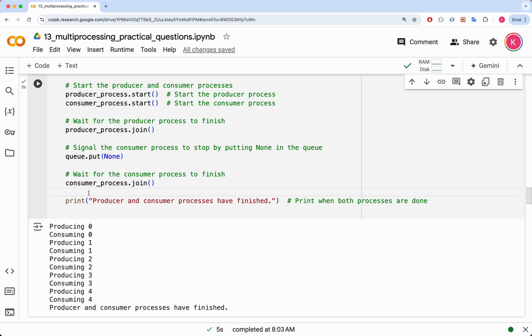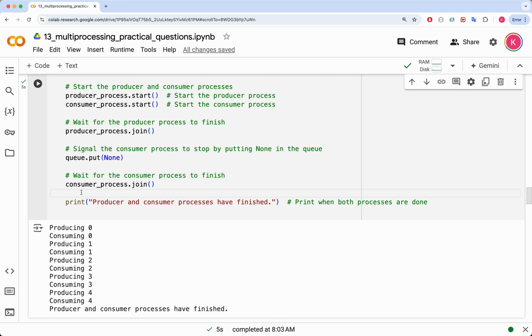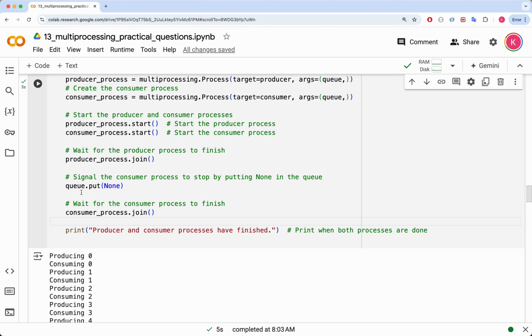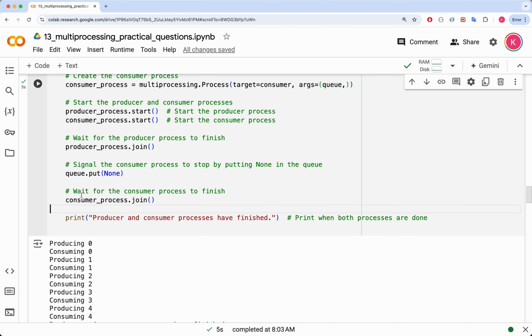The None sentinel value allows for a clean and controlled shutdown of the consumer process, ensuring that both processes terminate properly once their tasks are completed. By using multiprocessing, we achieve parallelism where the producer and consumer can run concurrently, improving efficiency in scenarios where production and consumption can happen simultaneously.